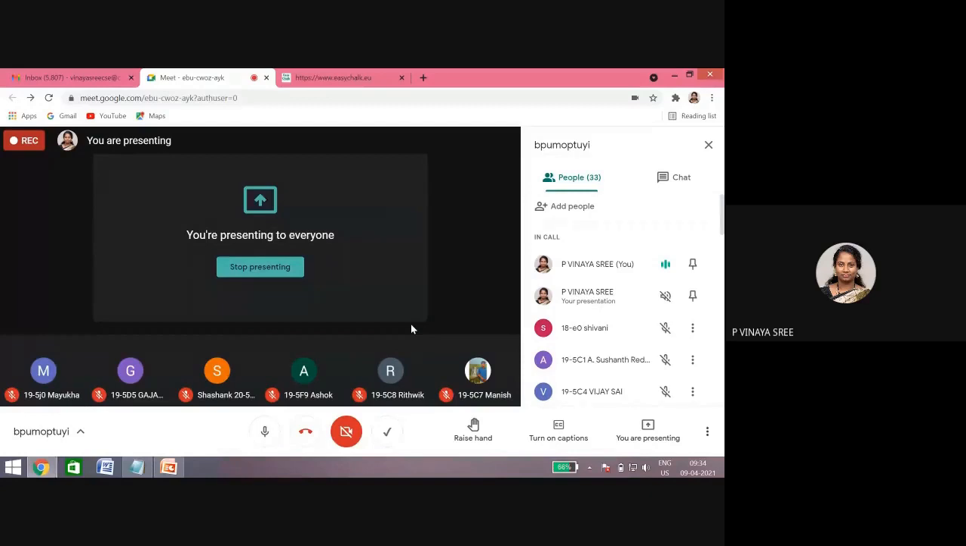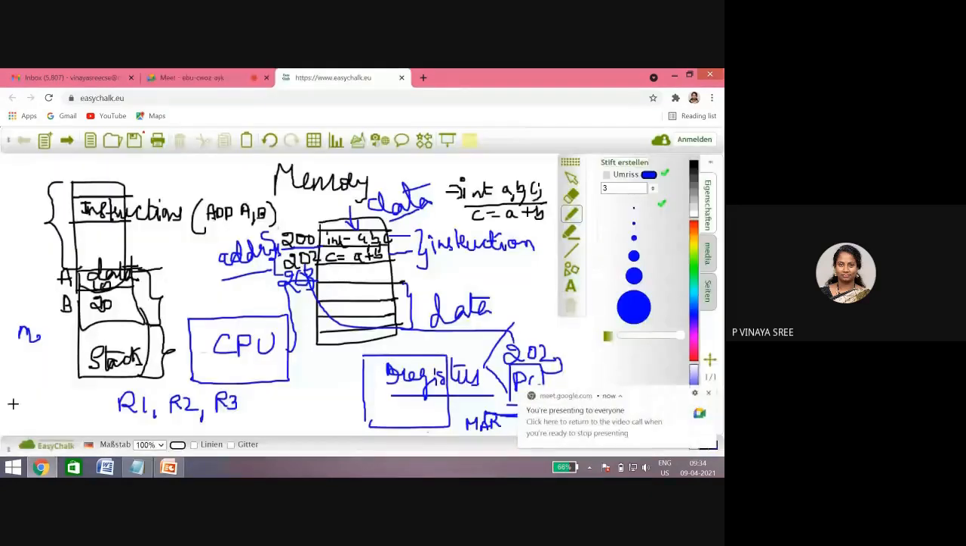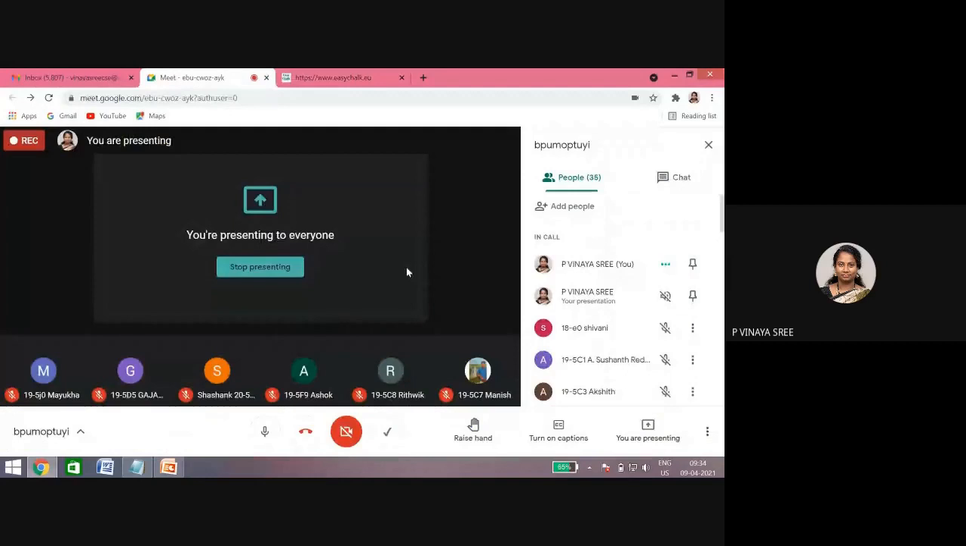If there is a function call, let me take an example. You have written int a, b and c equals some logic. Then finally you are calling some function. After that, the line you have written will not be executed next; it goes to the function call. So in that case, automatically incrementing the program counter will not work.